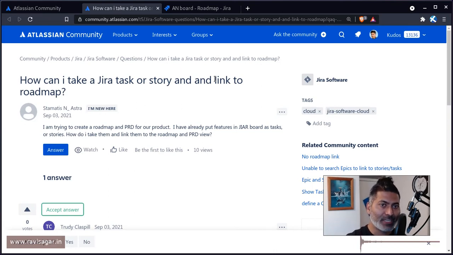What you need to do when you create a new plan, so there is a concept of plan in advanced roadmap, you need to basically define what will be the source. So your source could be your 5 different Scrum projects or Kanban projects, or it could be a filter, or it could be entire project. So based on the source, your plan will show you the issues that you may have on your Jira instance within your projects, of course.